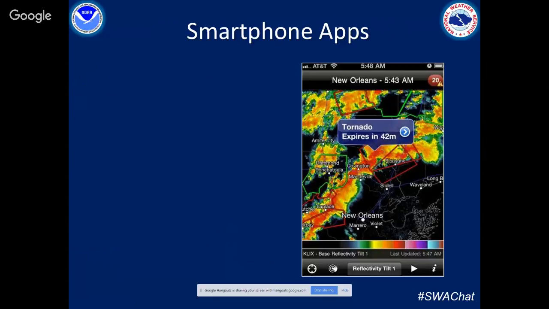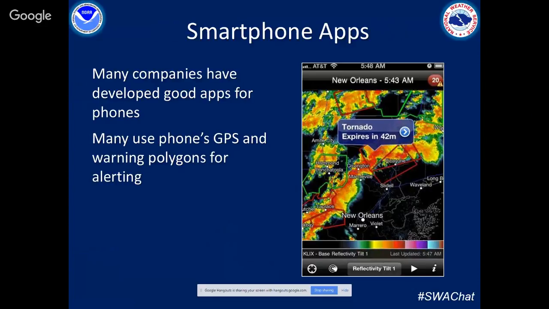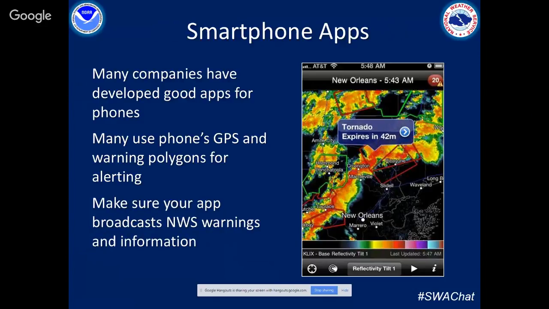Of course, a lot of us have smartphones now. Gosh, a lot of people have smartphones these days. And again, there are some really good weather apps out there for smartphones. Many of these apps will key on your location services, your position, and they will actually use those particular warning polygons, those areas that we draw out, and only alert you if you are in or very close to one of these warning areas. So again, not as much overwarning as some of the older technologies.